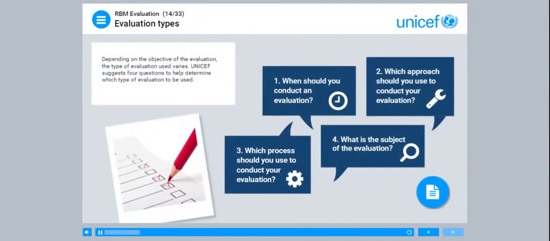Depending on the objective of the evaluation, the type of evaluation used varies. UNICEF suggests 4 questions to help determine which type of evaluation to be used. You may proceed from here or download some detailed answers on these questions for further reading. Click the Document button to download.